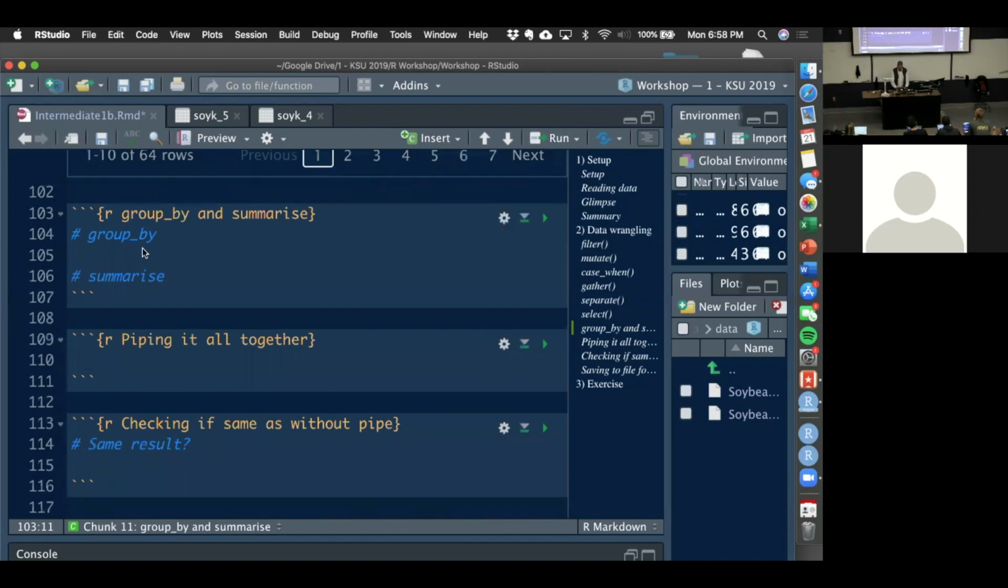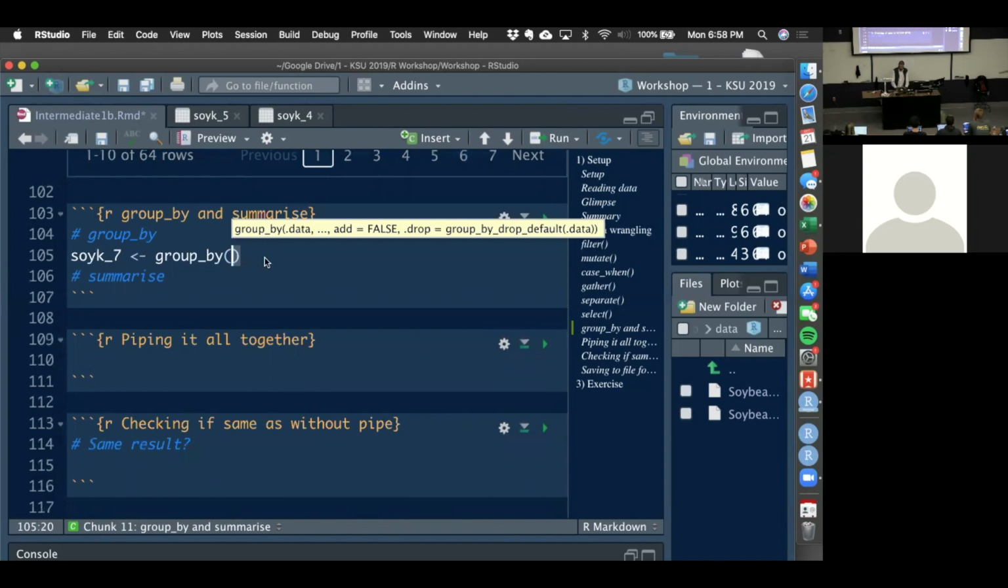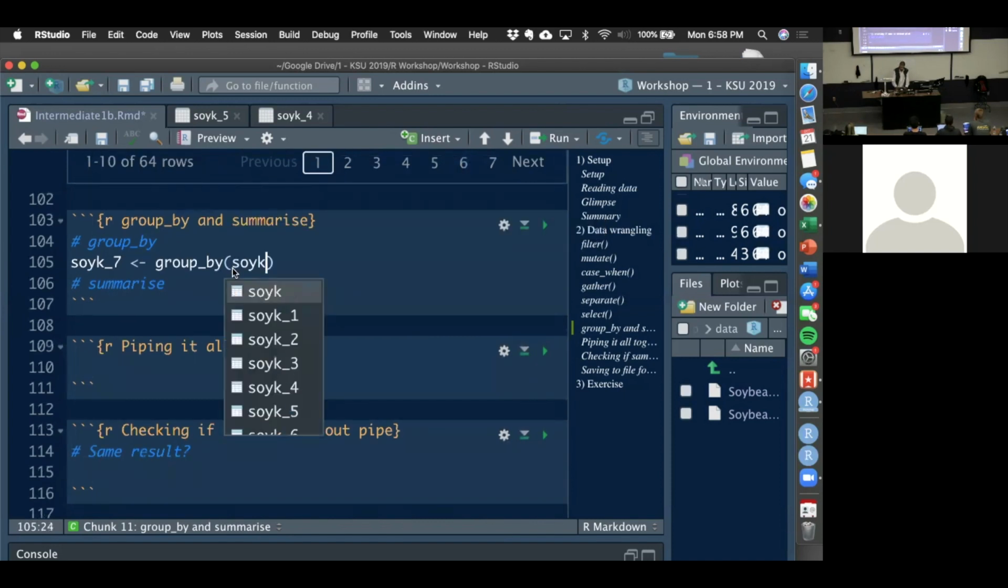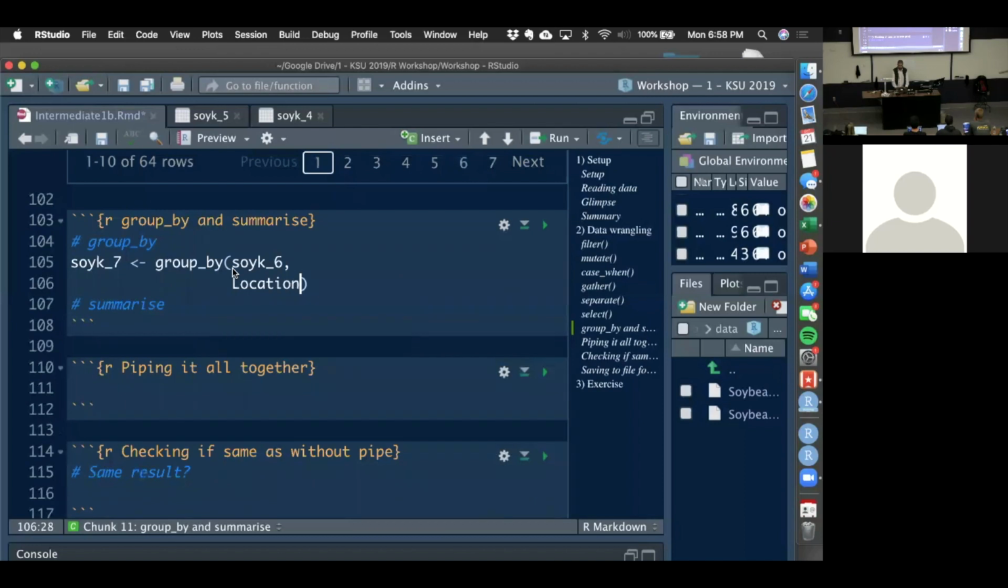So the first function here we're going to use is group by. I want to call soy K underscore 7 gets, and then going to use the group by function. So we're going to say what's the starting data set. It's the soy K underscore 6, the one that we just created above, comma, and then I want to say what is the variable that I wanted to create groups with.